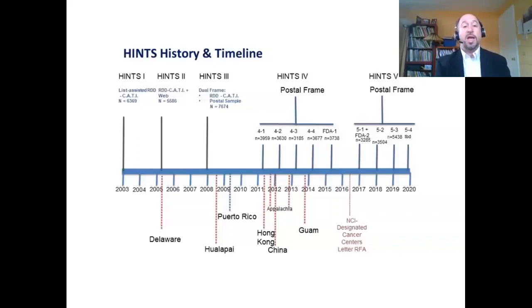Then we slowly moved to HINTS 3, where we did a dual frame. Half the survey was done on the telephone with random digit dialing, and half of it was done with a postal sample, that is using U.S. addresses, and then a self-administered survey. Because the response rates seemed to improve by using a postal survey and a self-administered survey, we then moved for HINTS 4 and HINTS 5 to a postal frame. So again, we start with U.S. addresses and then randomly pick from that.